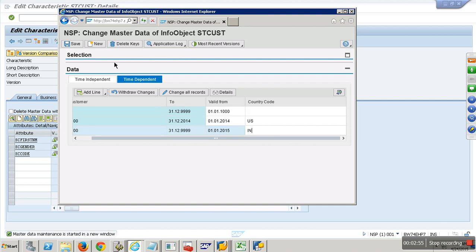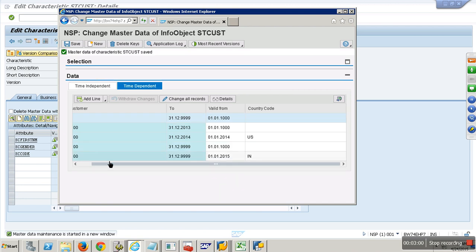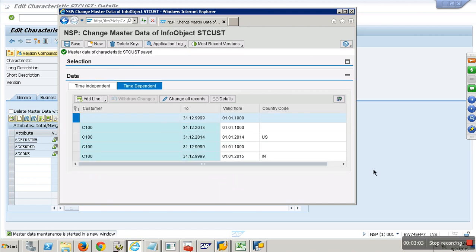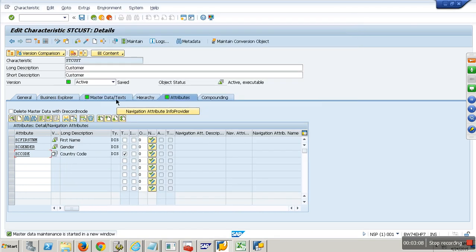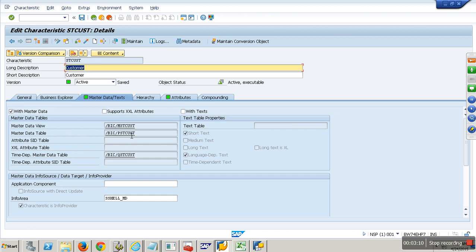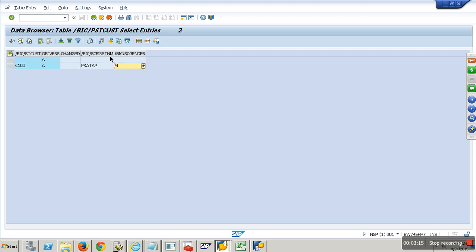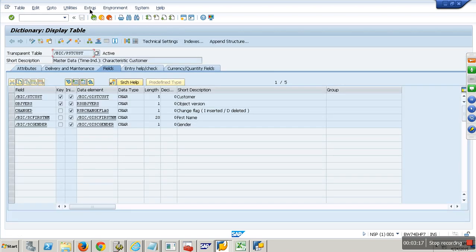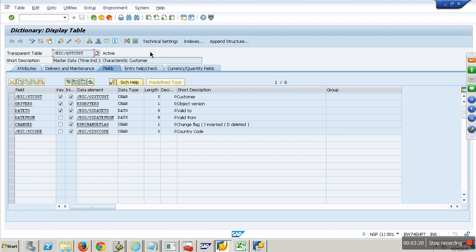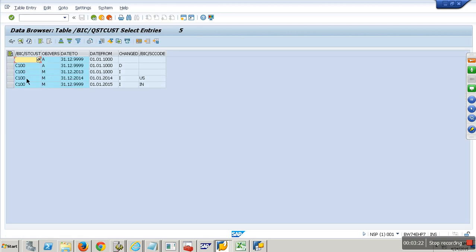Okay, let's just save. Okay boss. Now if I go back, if I go to mass data here, P table, you'll see normal time independent values for C100, Pratap and male. And then if you go to Q table, see it says from 2014 till this end is US, and from 2015 till so and so is in India.